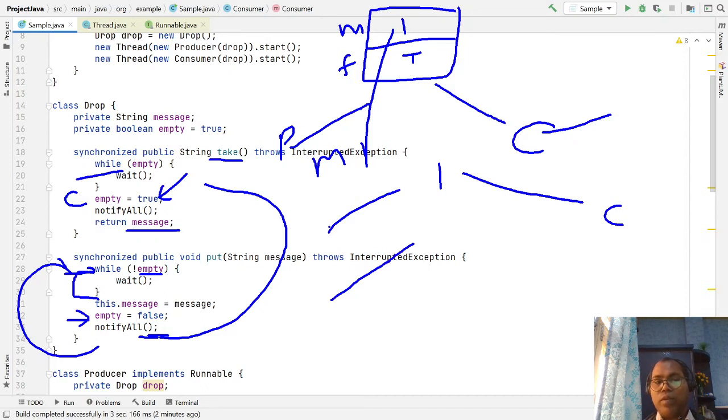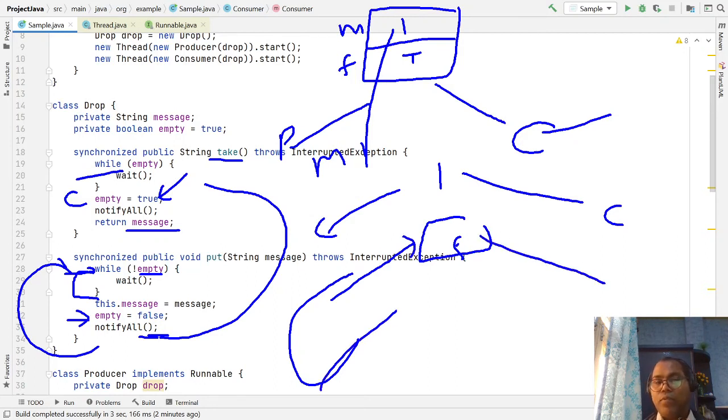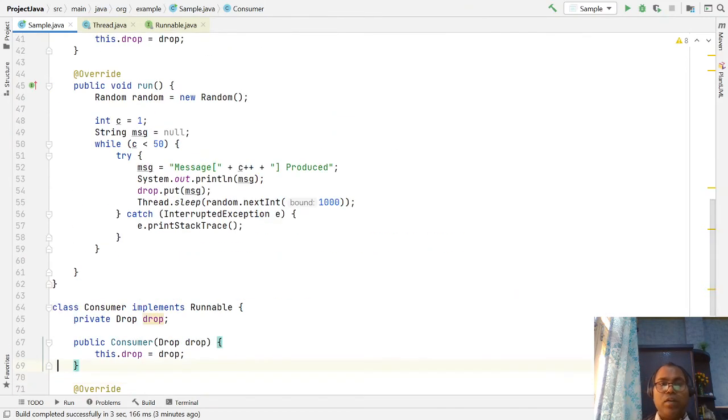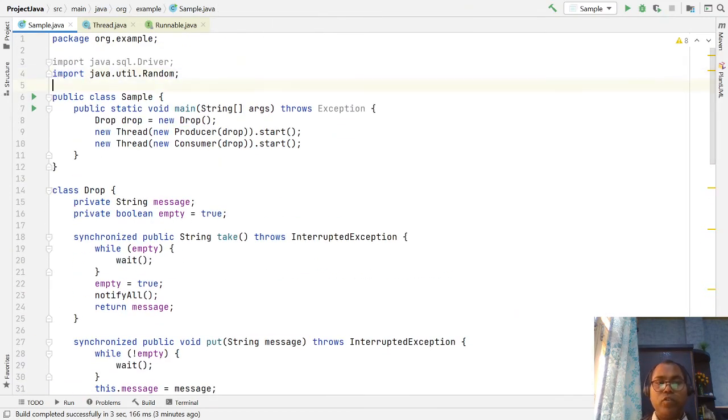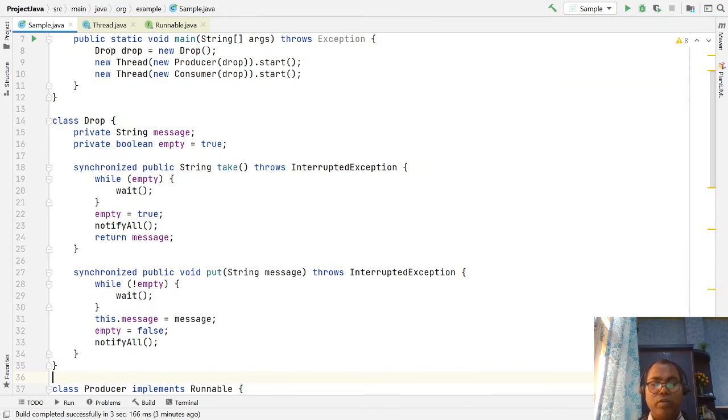If the producer gets a chance again and this flag is false, they are waiting until the message is consumed. If the message is consumed, then they put the data. If the message is not consumed, they are still waiting. In this way, you can simply implement your producer-consumer problem with wait and notify.